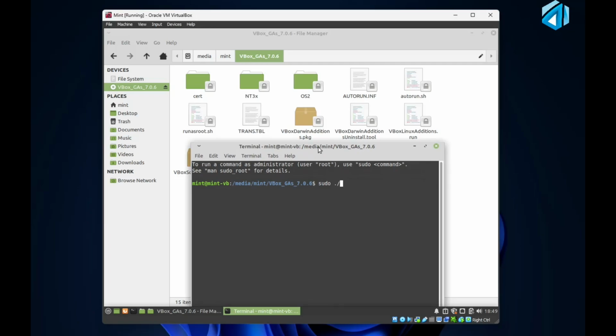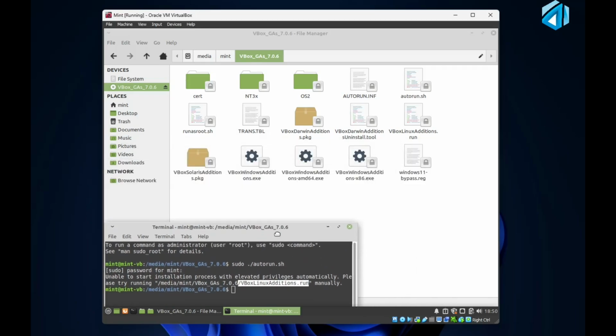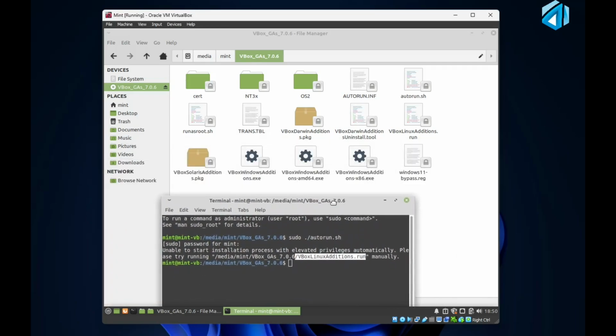Now we will type sudo and then we will try to run the autorun.sh. Okay, I will put the password. Okay, you can see it's unable to start the installation process with elevated privileges. So it's saying that we have to run that VBox Linux run image manually. Let's search for that. Where is that file?